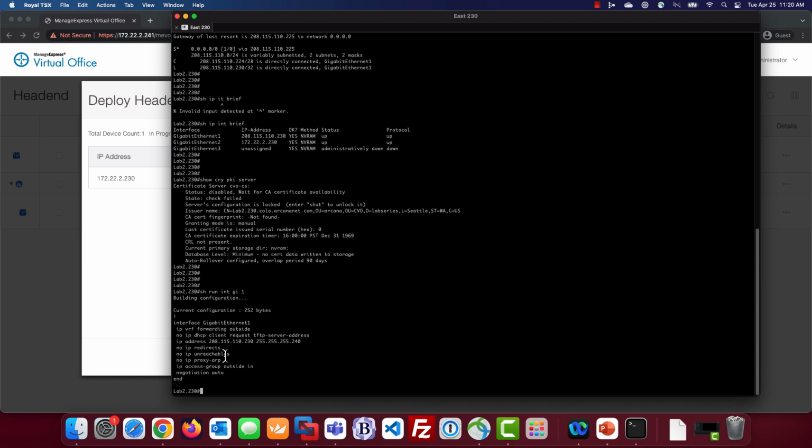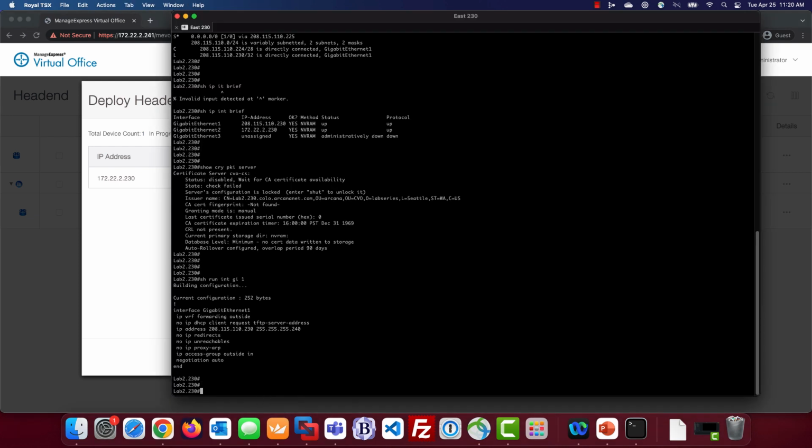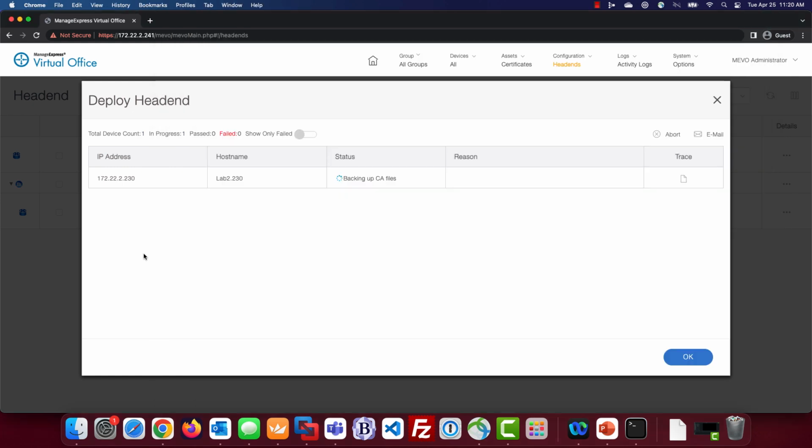Aha, it configured more than just that. It configured some other lines as well. So we can see MEVO is actually pushing the configuration to our device. Looks like it's still just trying to back it up. So that's not going to happen until our server is up. So show crypto PKI server. Still disabled. Okay, so this might just take some time. I may need to fast forward the video depending on how long this takes.